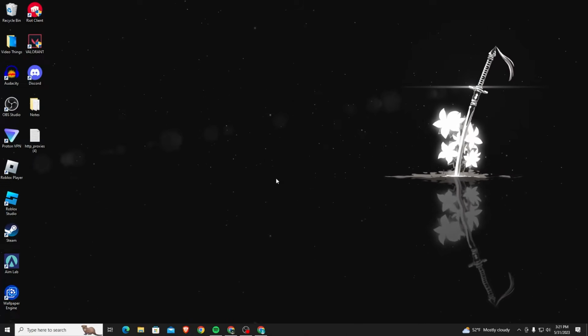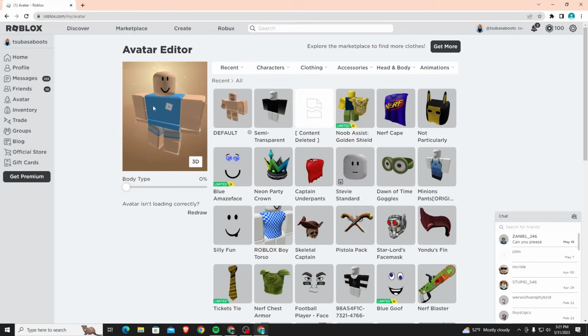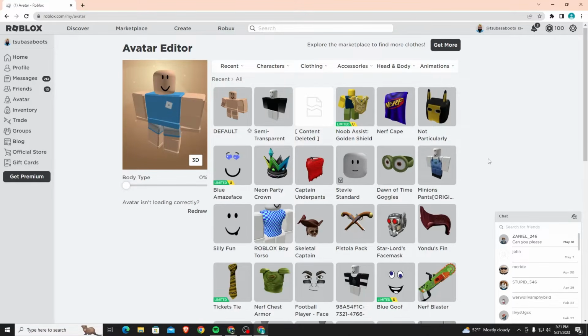So on mobile, you're going to have to head over to the Roblox website first. If you're just on PC, you can just head over to the Roblox website. So as you can see, here I am on the Roblox website. If you are on mobile, then you want to head over to your avatar editor, and then you want to request the desktop site of the Roblox website. And once you have the desktop site, you'll be brought to this page here.